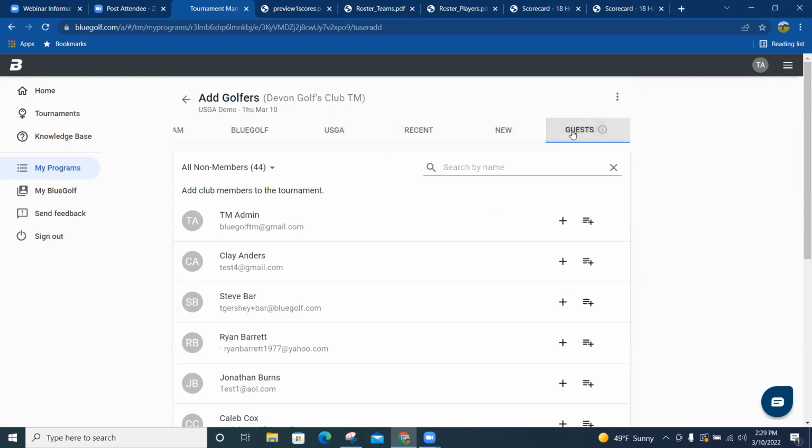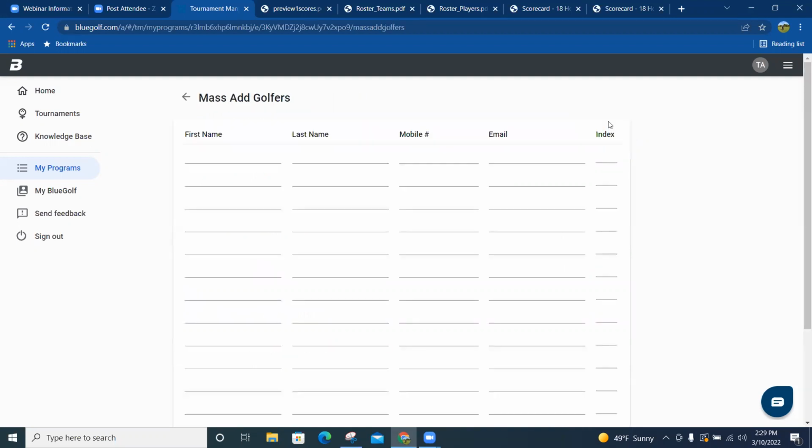You can register people as essentially a guest in your membership. And the other option you have now here is this mass add. What this mass add option does is you can just type in people's names. So if they're not a part of your organization, but you know they're coming, and say there's 10 or 12 of them, you can go in here and just start typing away on first name.